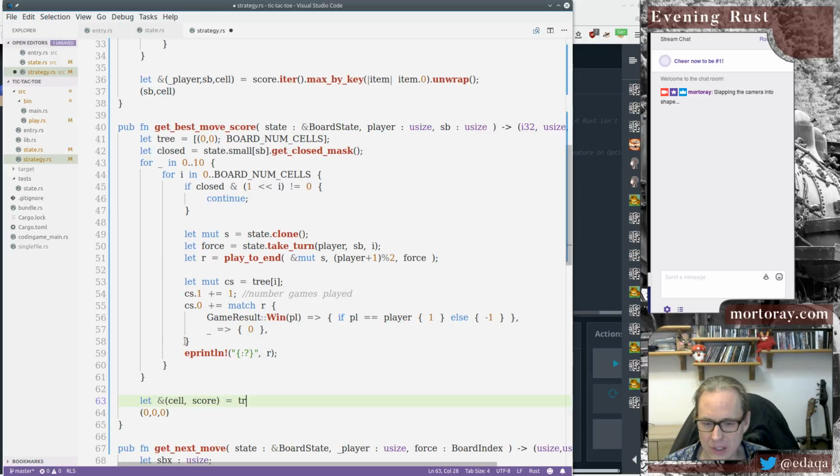Equals tree.enumerate. No, let's just do it map first. Map, and we'll just take the first one, t.0. We don't care about the other thing. Then we're going to do enumerate, then a max by key, t again, t.1, because the first one's the enumeration and the next one's that. And done in rapid because we know there's one there. So we have a cell and a score.